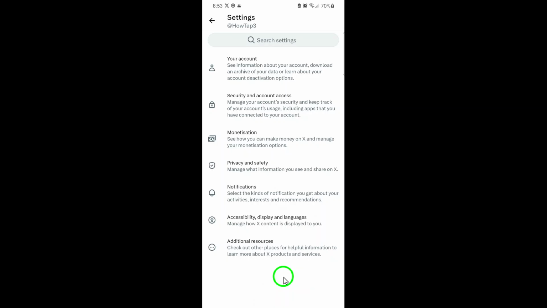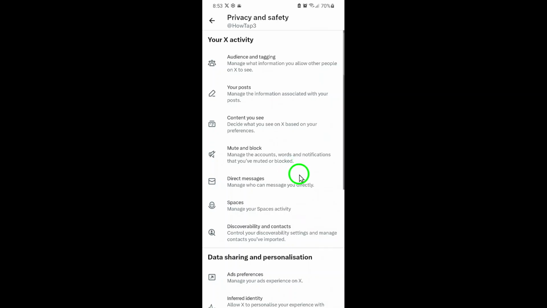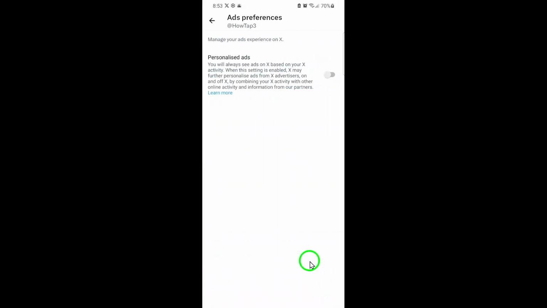After that, tap on Privacy and Safety. This menu allows you to customize your privacy options and how your data is used. Within the Privacy and Safety section, you will see Ads Preferences. Tap on this to open your advertising settings. Finally, look for the option labeled Personalized Ads and toggle it on.